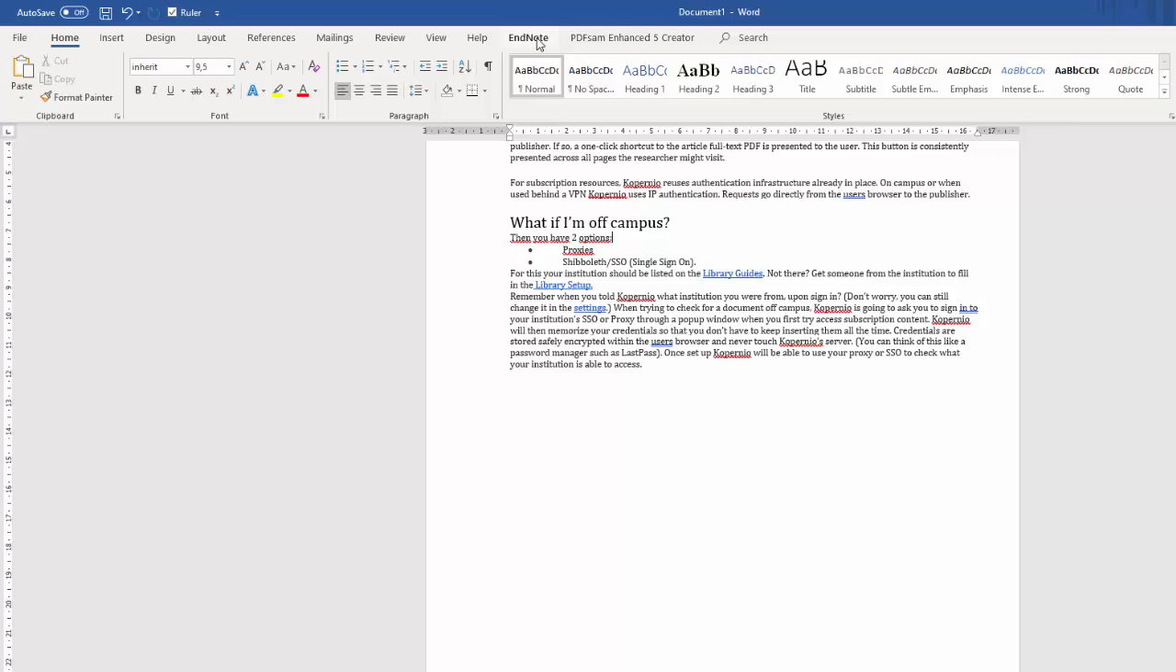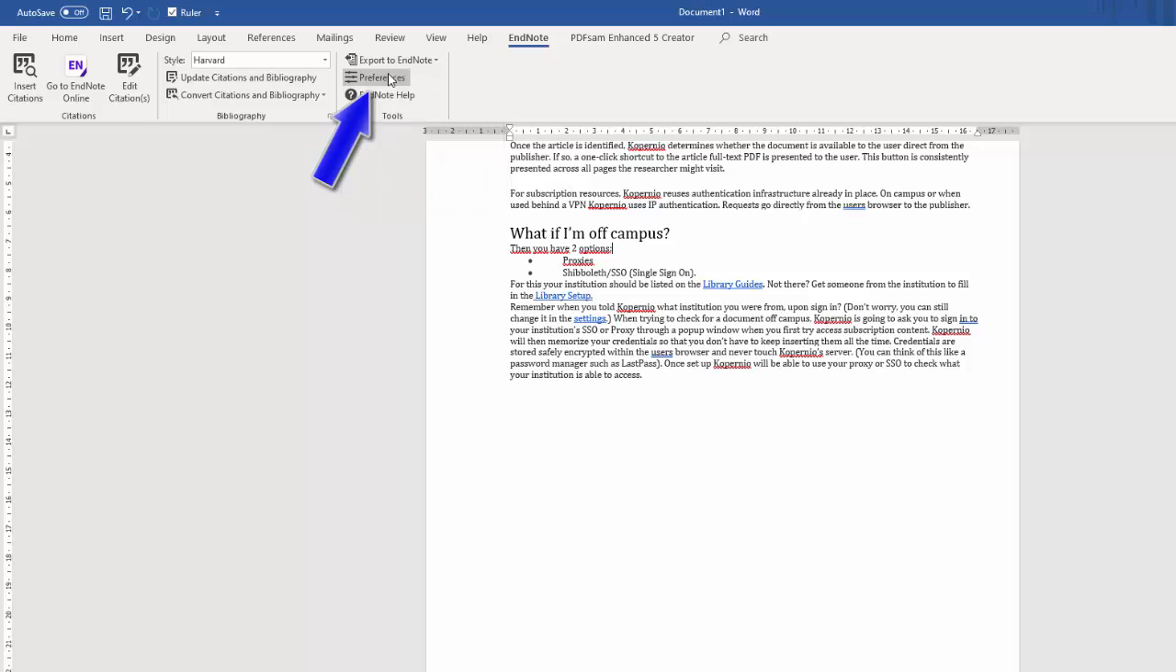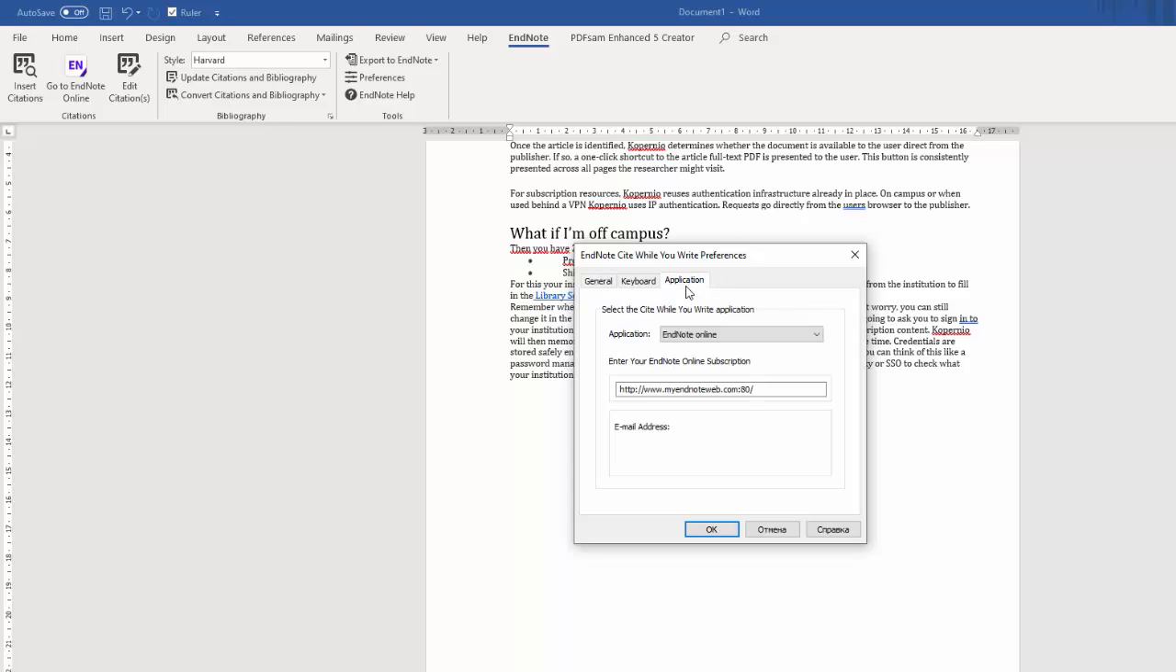When you first start working with your EndNote Online, you need to go here, go to Preferences, and add your link to the online library. Usually you are asked to choose the version of your EndNote Online, and here it is. You just need to add your email address and your password. So then your Word will be linked with your online library.